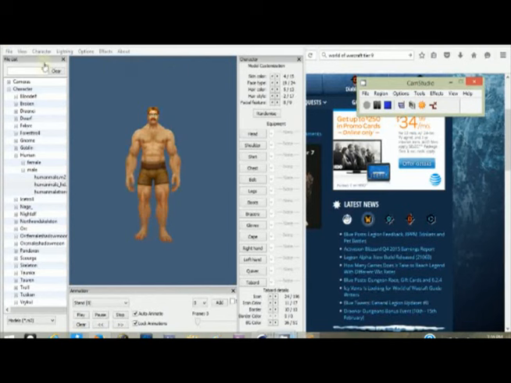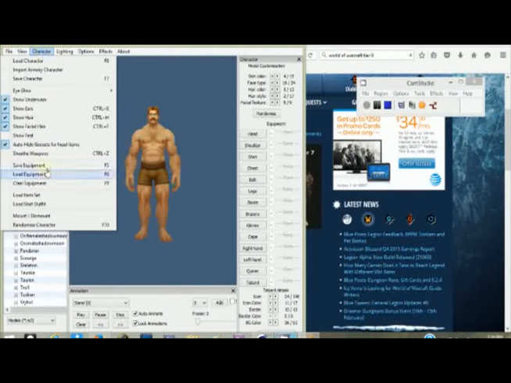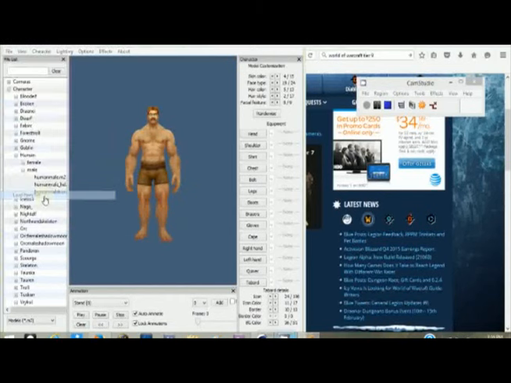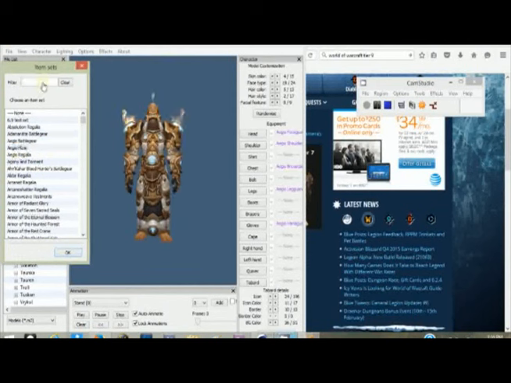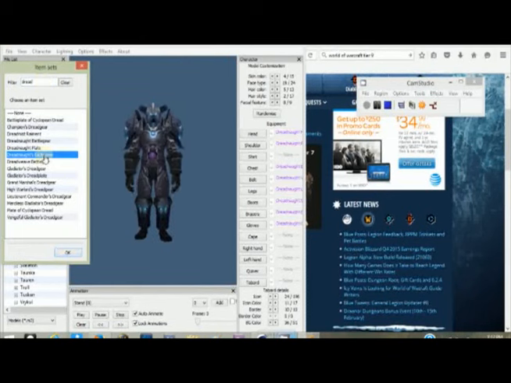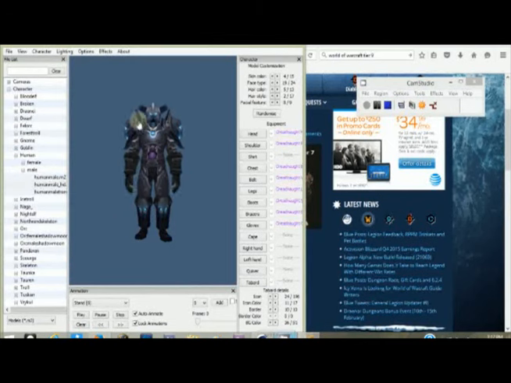Now, if you want to look for a particular gear, all you have to do is go to Character, go down to Load Item Set. This brings up all these sets in the game. All the complete sets, like my favorite one, the Dreadnought set. Here we go, this is Dreadnought. This is a tier 3 from Vanilla. I actually have the red color version, I could not find it in here, but as you can see, it brings it completely up, everything on there.